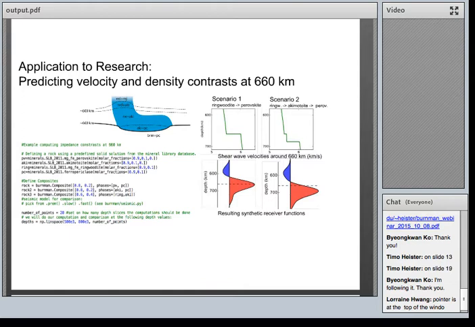On the right, you see the resulting shear wave velocities at the top for scenario 1, where there's one transition from ringwoodite to perovskite, and scenario 2, where there's akimotoite present in between. You can already see from the jump here that the ringwoodite to akimotoite transition is quite weak.